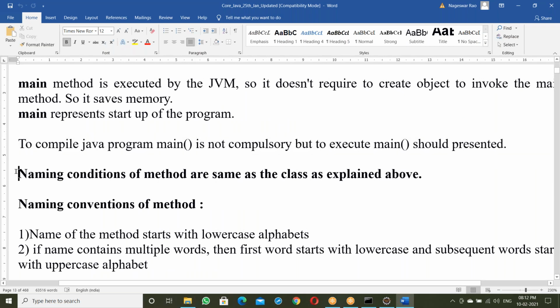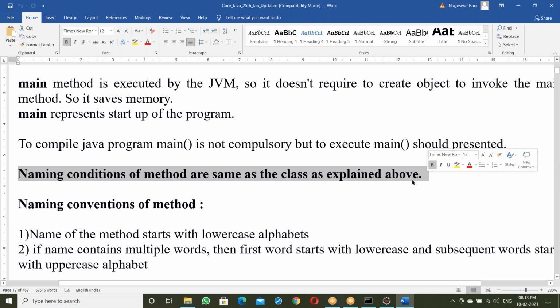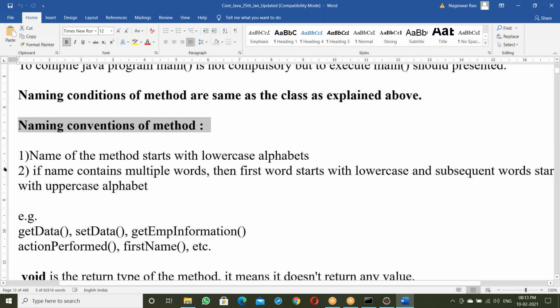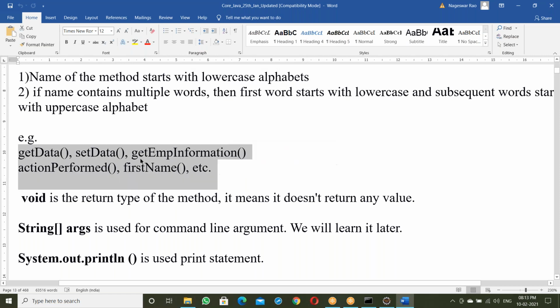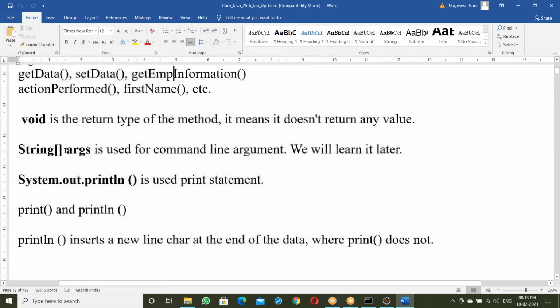Naming conventions of a method are the same as for a class. What we discussed. For example, getEmpInformation: g lowercase, E caps, I caps, like this. Void is the return type of the method. Void means that the method doesn't return any value.